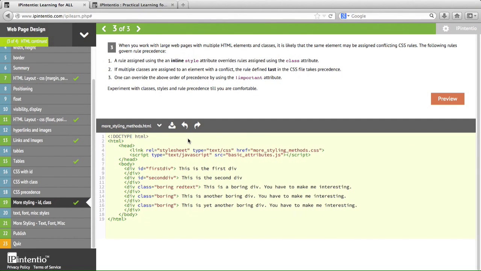When you work with large web pages with multiple HTML elements and classes, it is likely that the same element may be assigned conflicting CSS rules. Therefore, it is important to understand the rules that govern CSS style precedence. So let's study these rules one by one.